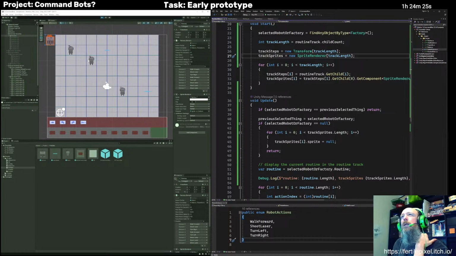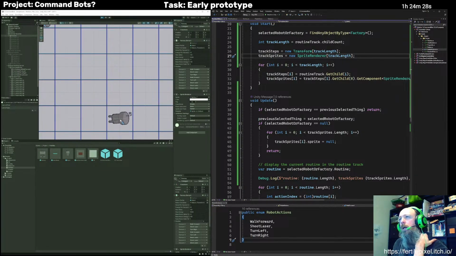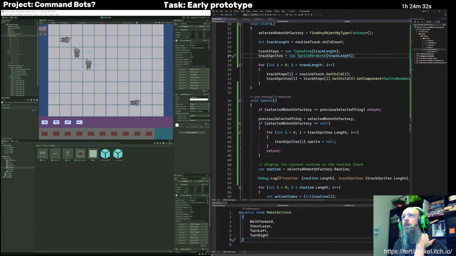I am seeing a line on here. Is that visible on the game view? No, it's not. Okay, not a problem then. Yeah, they don't actually do anything yet. The lasers don't work. There's going to be enemy factories spawning robots from here, and those will be battled against.